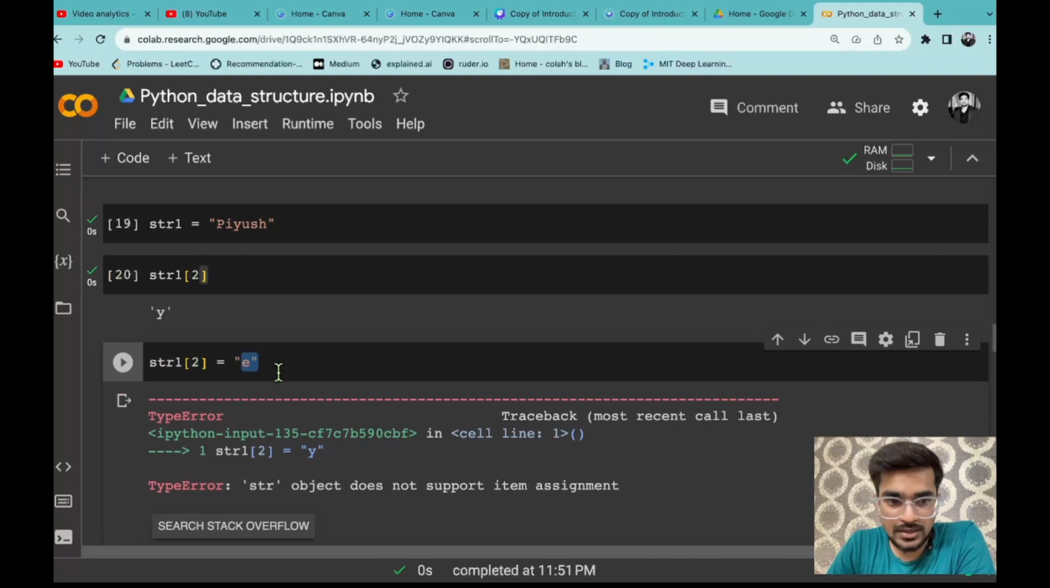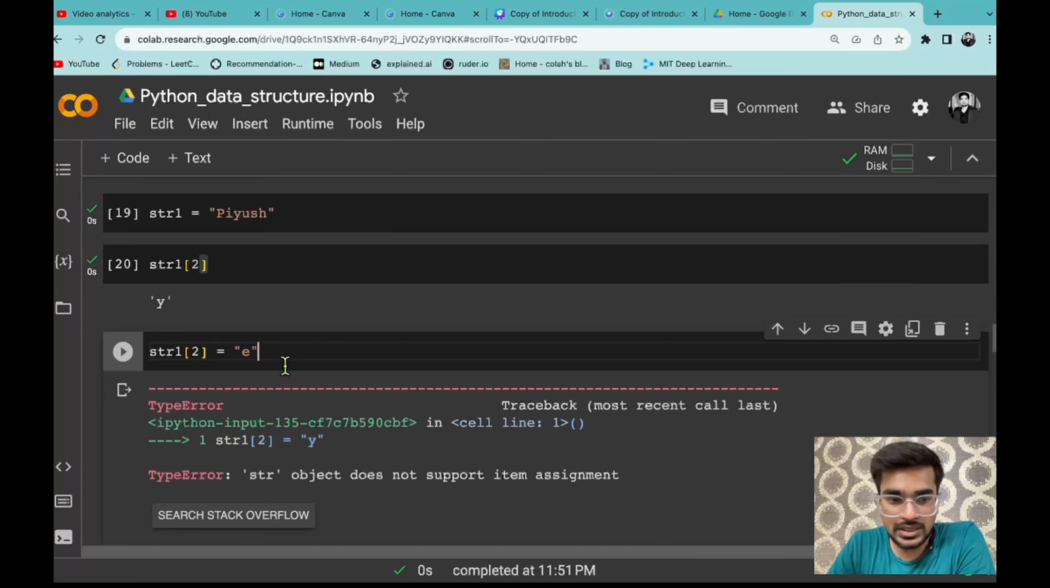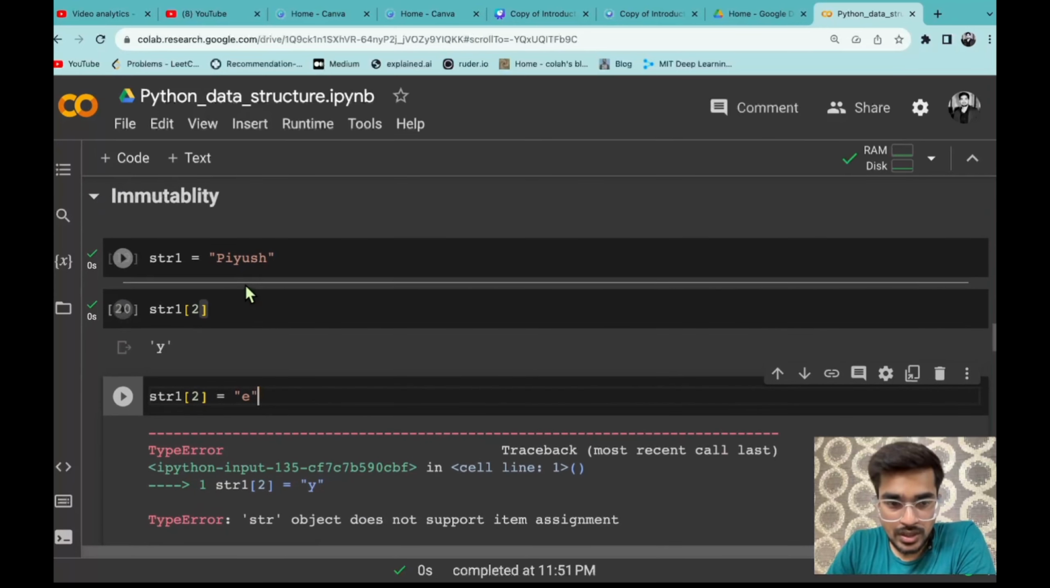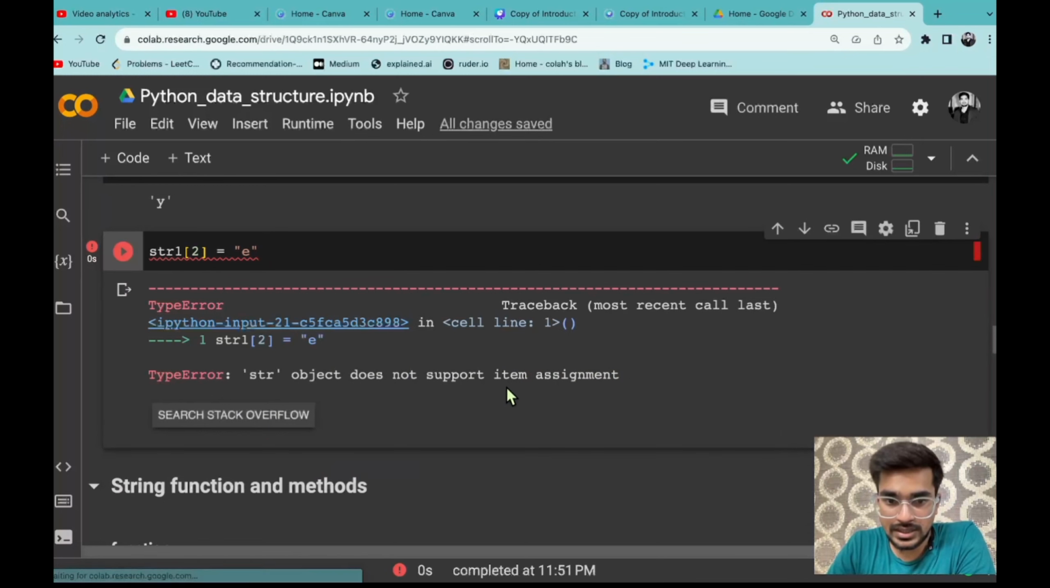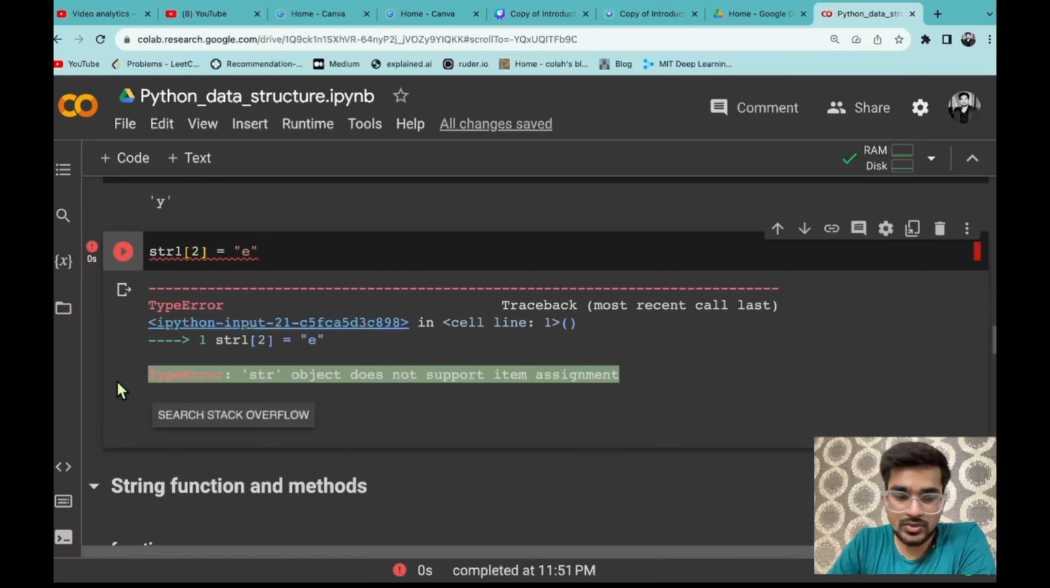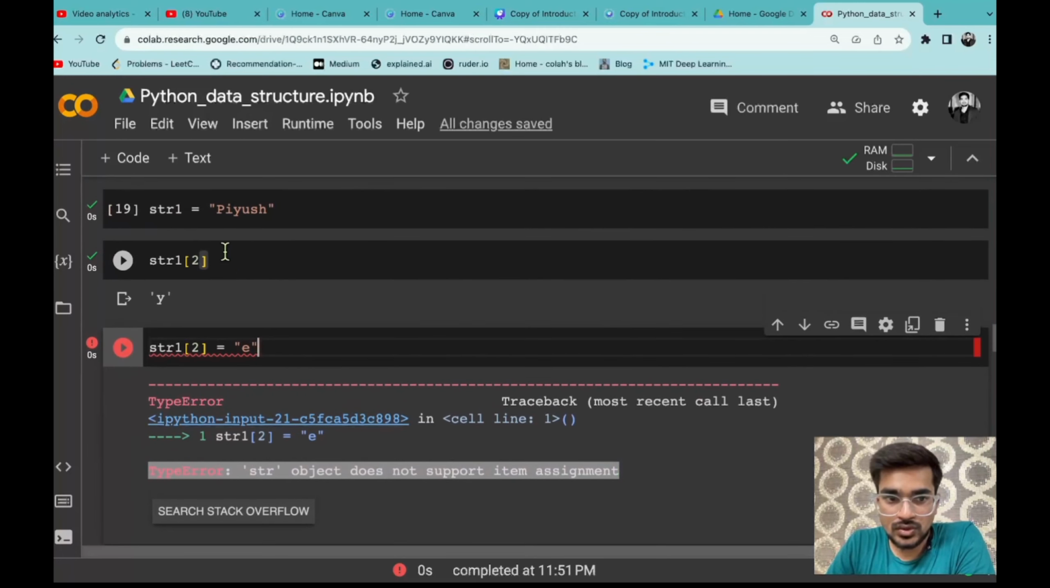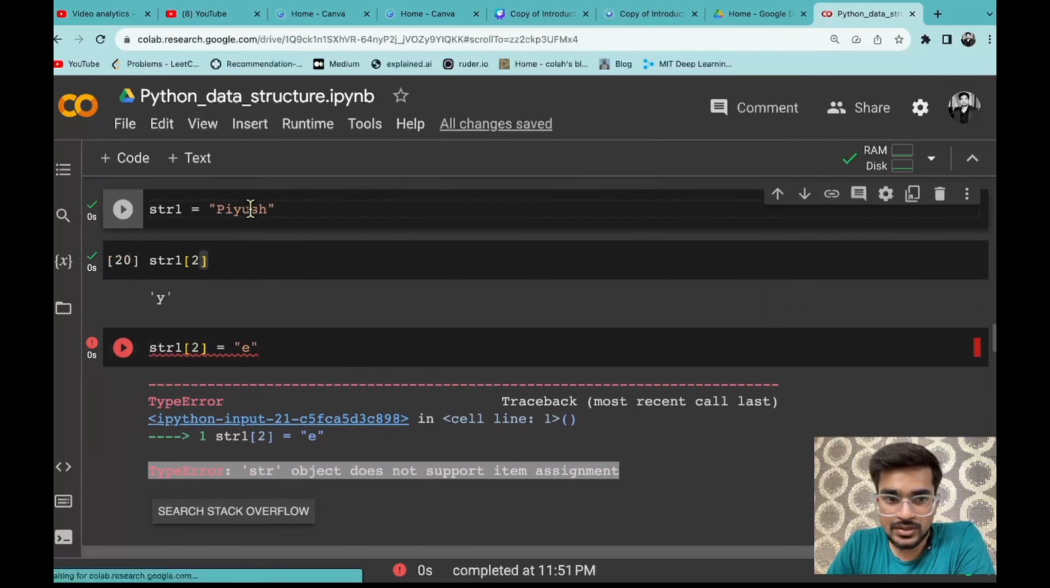So practically what it will return, it will return an error, because what you are doing, you are replacing the y with e in that string. Since string are immutable, it will return an error that string object does not support item assignment. So that is the error that you will get when you want to replace or change some character of that string, or if you want to delete some character of that string.